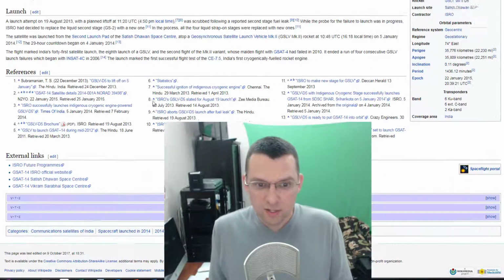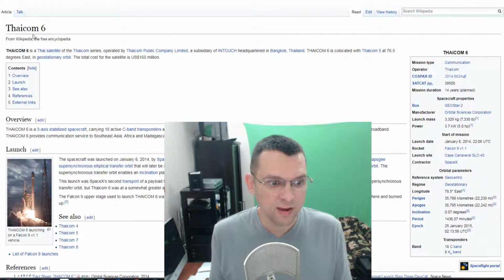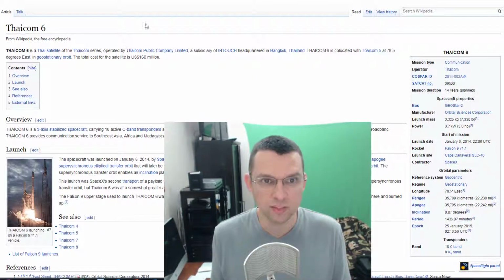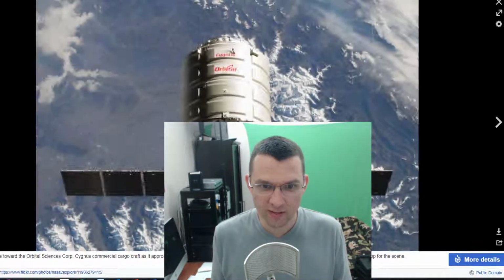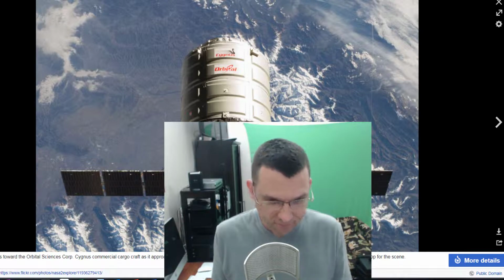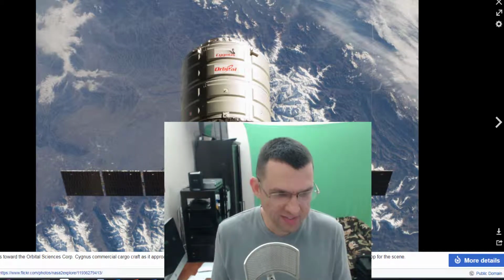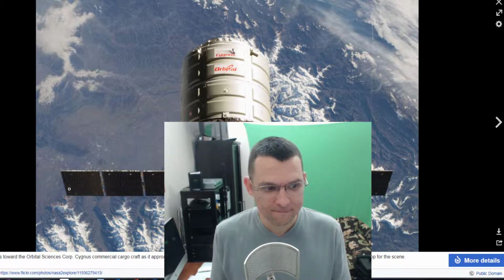GSAT 14, no pictures. Thiacom 6, well, we got a picture of the rocket that launched it, but we don't have a picture of the actual satellite. Cygnus CRS Orb 1. Oh, okay, we got something. Arriving at the ISS. Color for part of Earth provides the backdrop for the scene. Okay. Well, there you got that picture. You be the judge.